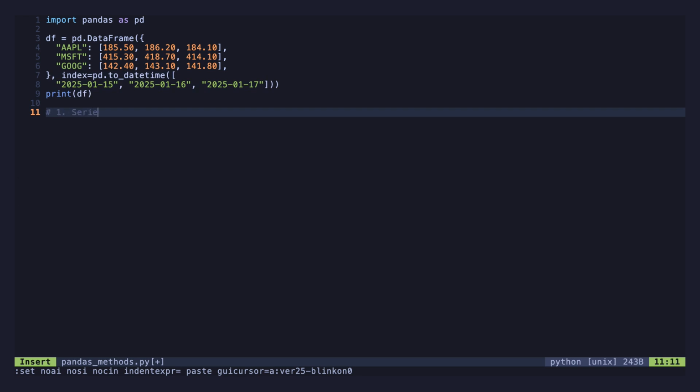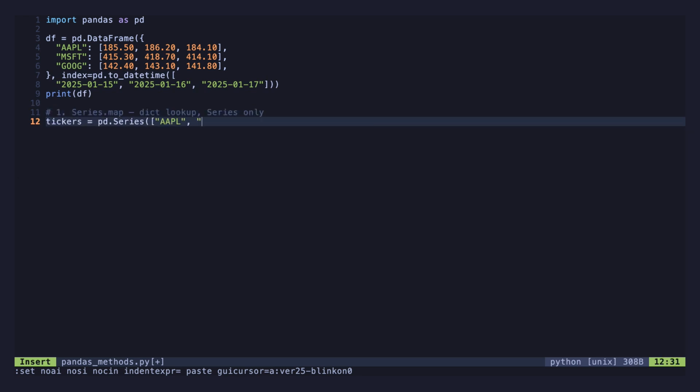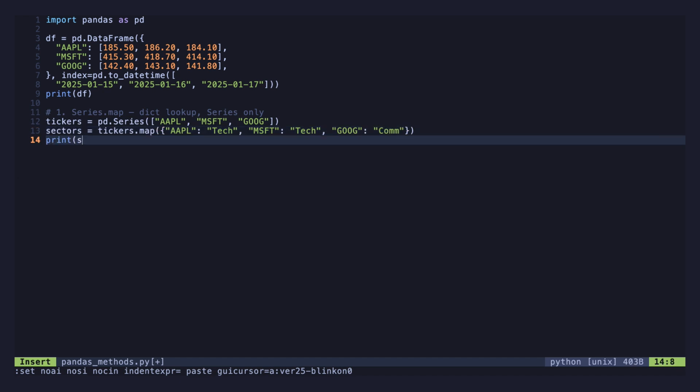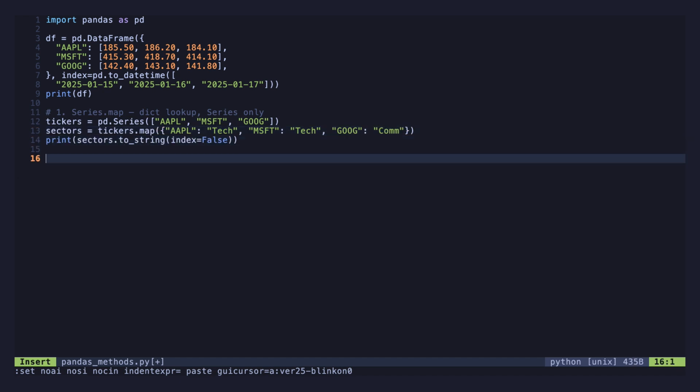Method 1. Series.map. Series only. Pass a dict mapping ticker symbols to sector names. Pandas does the lookup for every value at once. One line, no for loop, no merge.